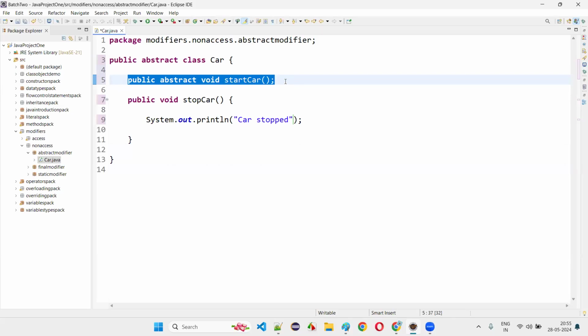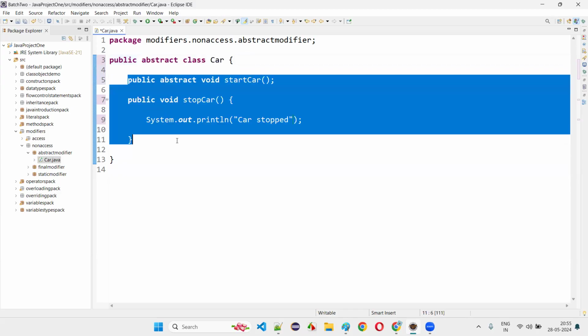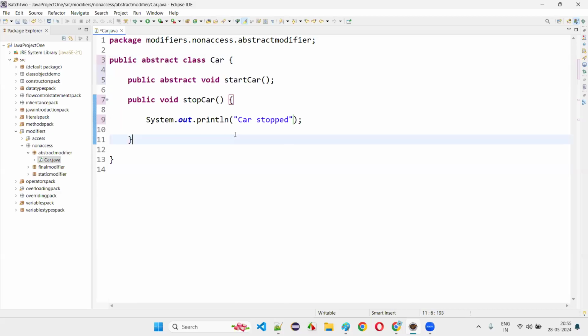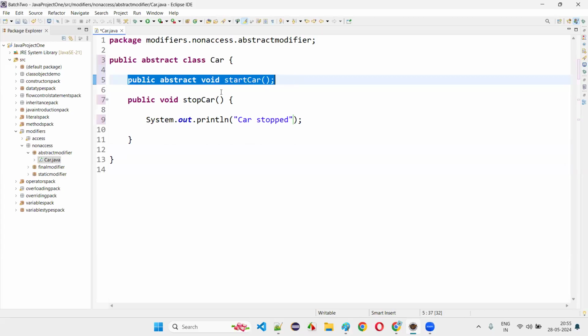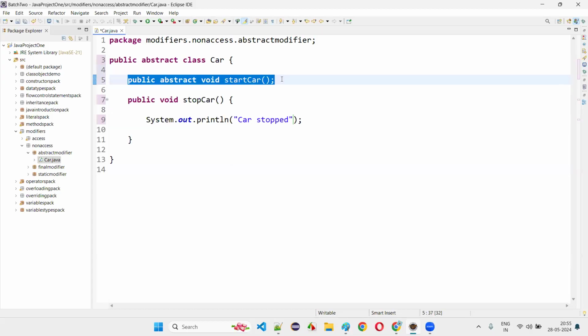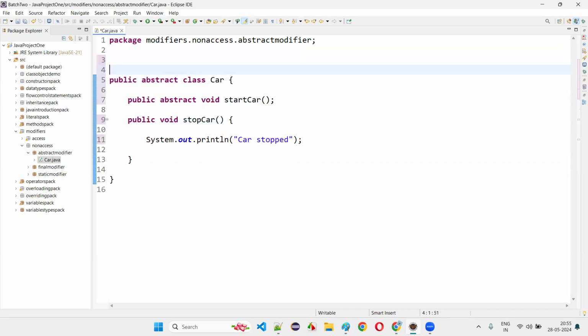At least one abstract method means the class should also be specified with the abstract modifier, and abstract classes can contain both abstract methods and non-abstract methods. That's why we call it partial implementation or partial abstraction. Partial abstraction means some methods are abstract, some methods are non-abstract. Partial implementation means some methods are implemented, some methods are not implemented. You can have any number of abstract methods and any number of non-abstract methods. That's why it's called partial implementation.